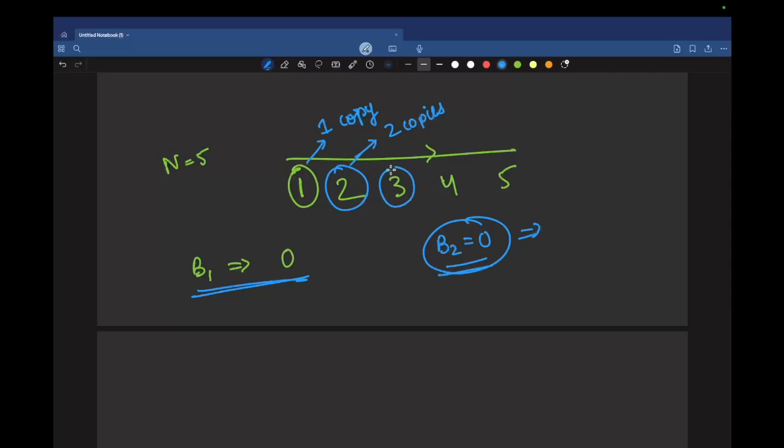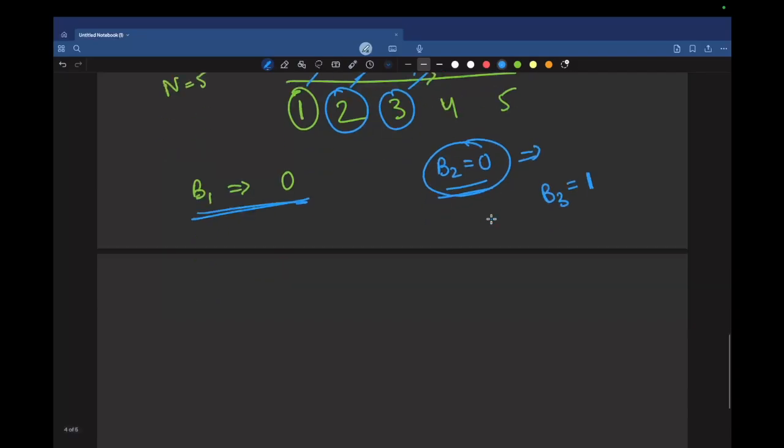Now for, let's say, the third item, let's say B3 is 1. So for B3 you would check on the left, the items which you have already bought. Is there any item which you have bought and the value of that item is greater than 3? So in this case we don't have any item, right? So you would buy only one copy for 3, and I hope you got the idea.